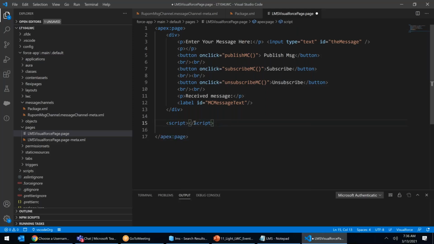Script tag. Inside the script we'll write. The first step is to load the message channel. How to load? Here. Give a name. For example, here I gave sample, right?